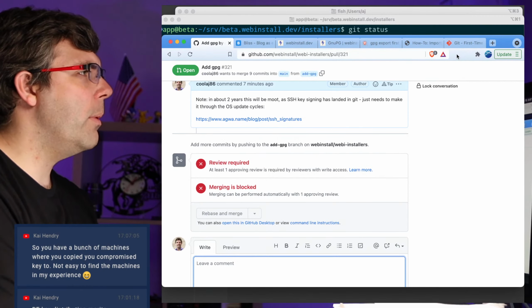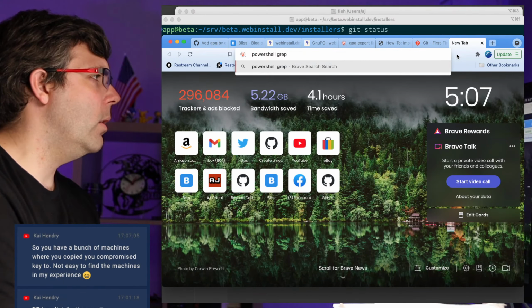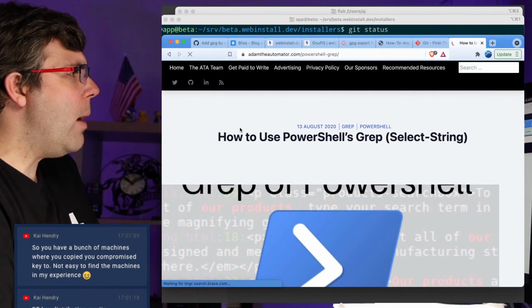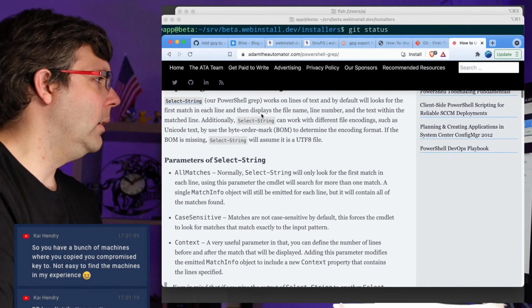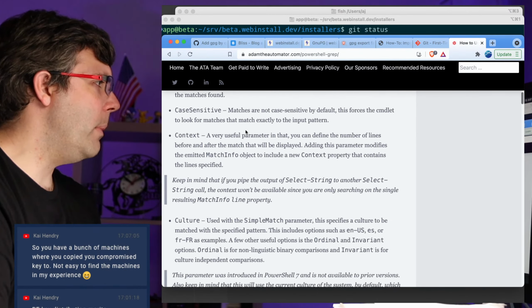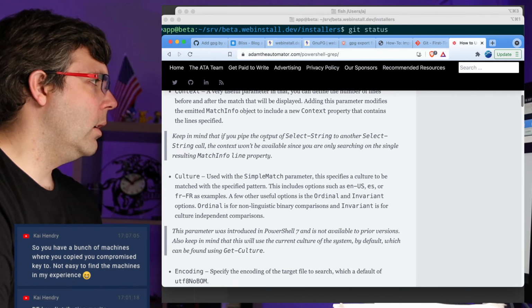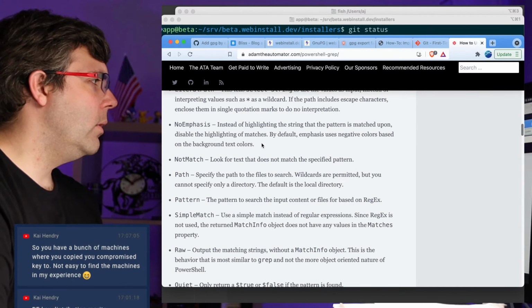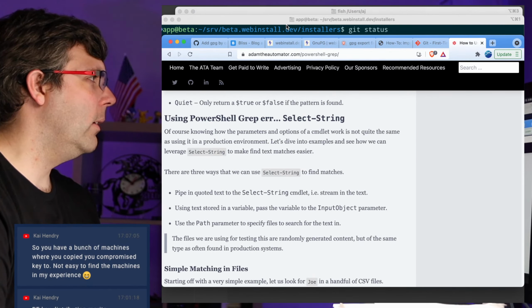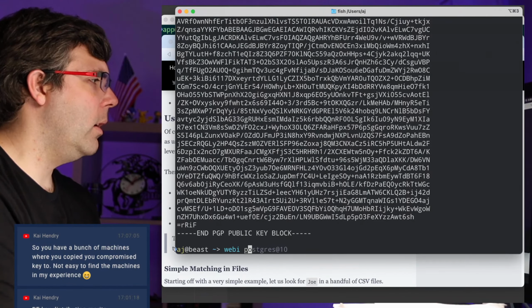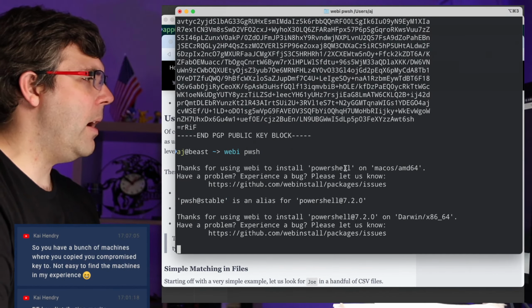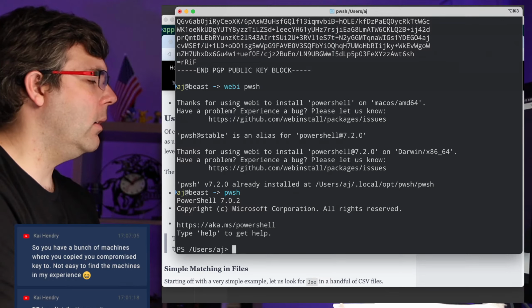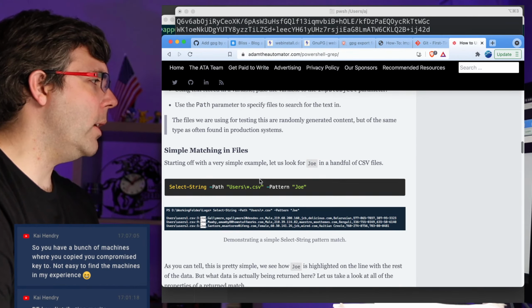And I will go ahead and look up the PowerShell stuff. PowerShell grep. I don't actually want grep. I want the equivalent functionality. How to use PowerShell's grep. Select-String. All matches. No. All right. This is too complicated. And I should be able to get PowerShell on my Mac here. I haven't done this in a while. But you can install PowerShell on Mac. So let's see if I can use Select-String.